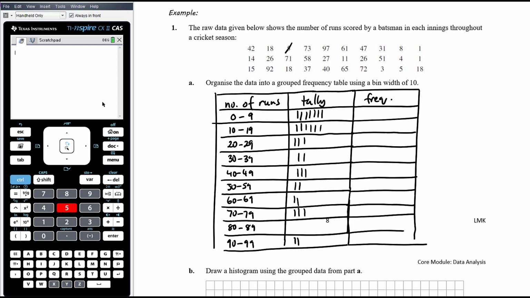Okay, there's 1, 2, 3, 4, 5, 6, 7. Hopefully that matches our tally. 1, 2, 3, 4, 5, 6, 7. Yeah, okay. So that's the other way you can do it, rather than, if you don't include a tally column, that's fine.